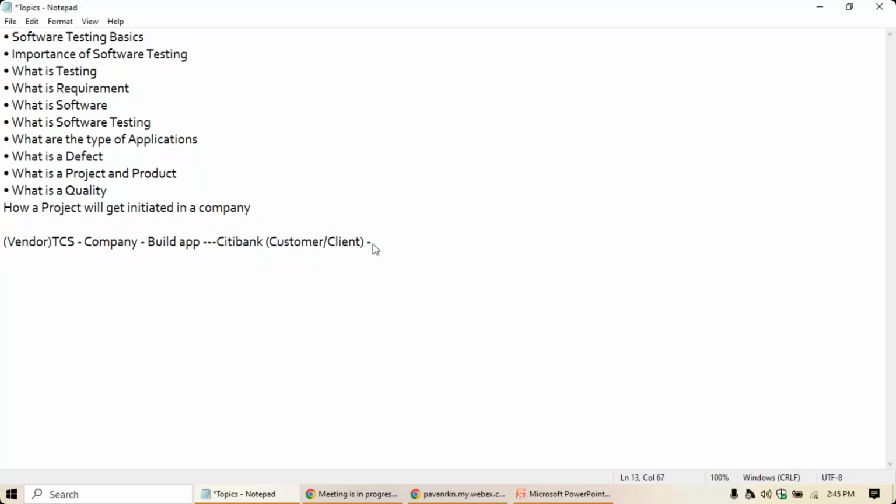When I say Citibank users, I mean Citibank customers, who do online banking transactions. That means the people who have an account in Citibank, and if they want to withdraw some money or transfer some money, those people are Citibank customers. Those people will make use of this application. Now this is the scenario.